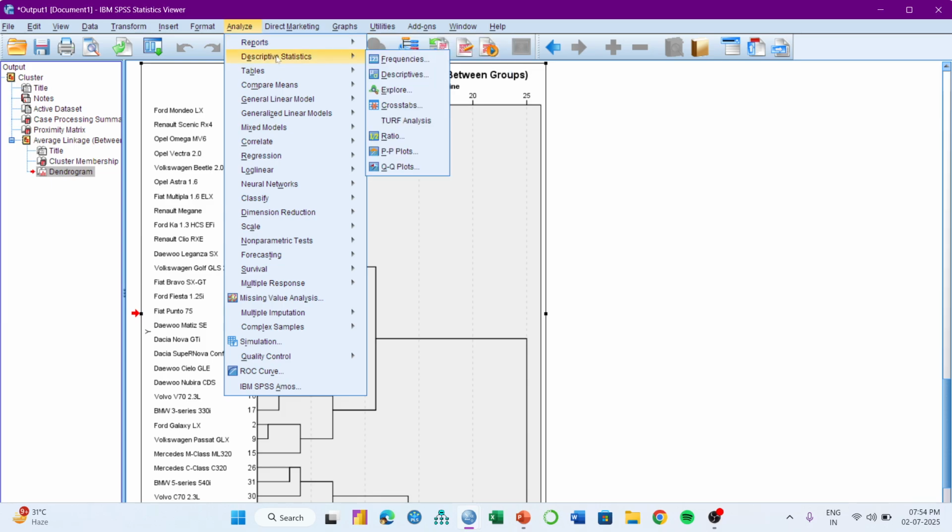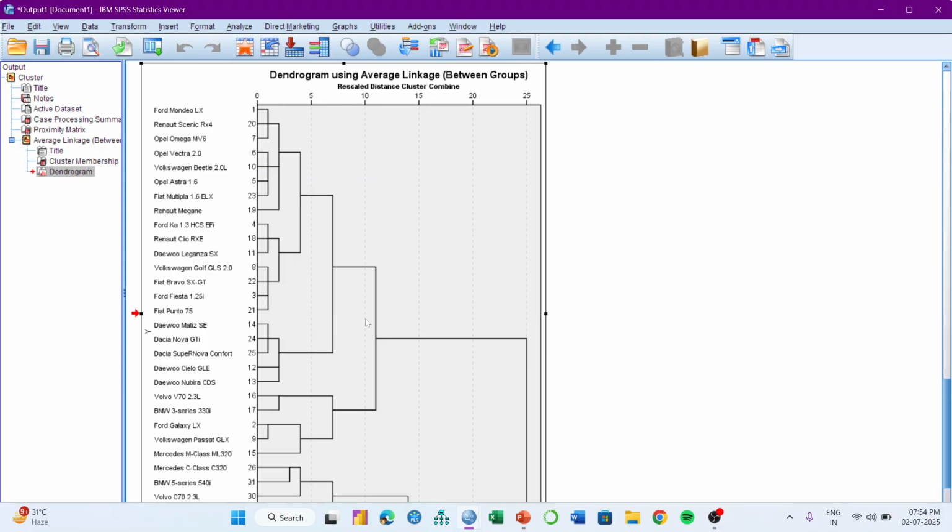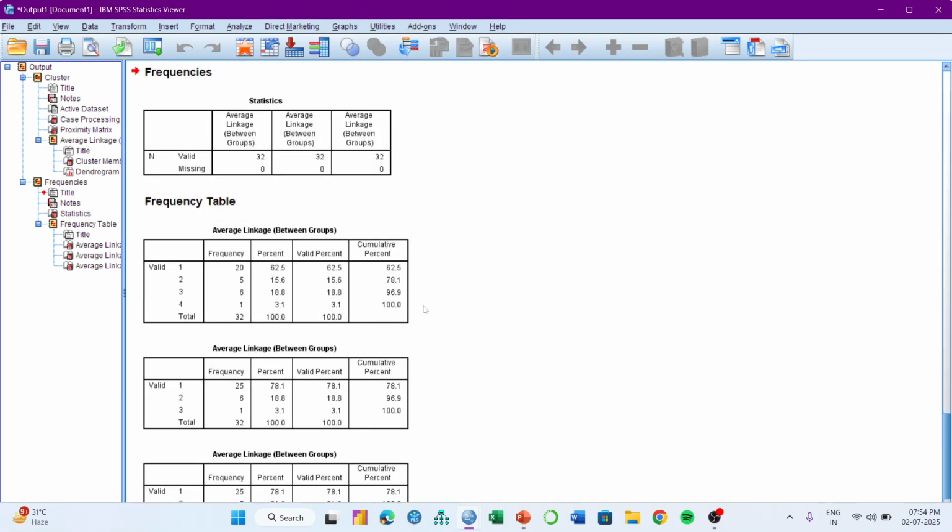For that, we simply go to Analyze, click on Descriptive Statistics, and go to Frequencies. Once you go to Frequencies, we have to enter all three clusters here. So enter them, click OK, and let's wait for the output.